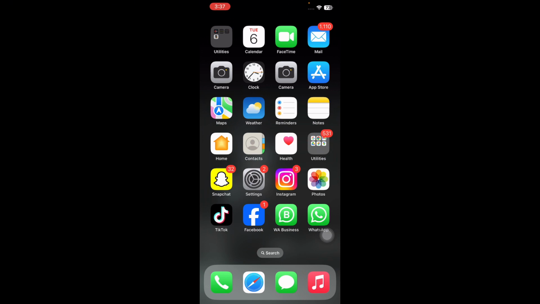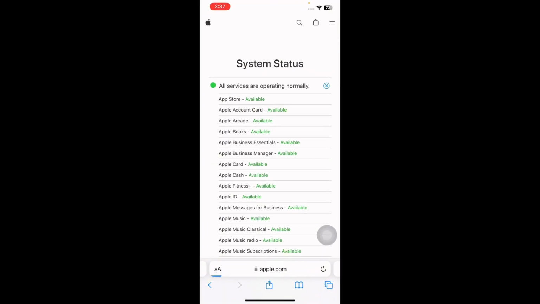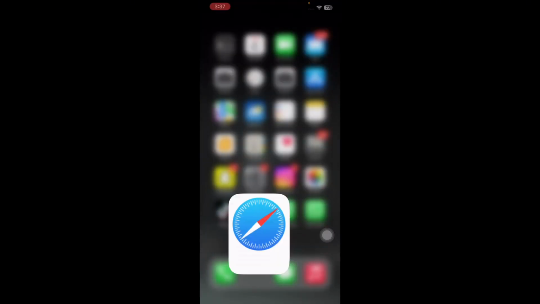So the first step is check the Apple ID service status. Start by ensuring that Apple ID servers are operational. Sometimes service issues can lead to this error. You can check the service status on Apple's official website or wait for a while and try again, and you are done.